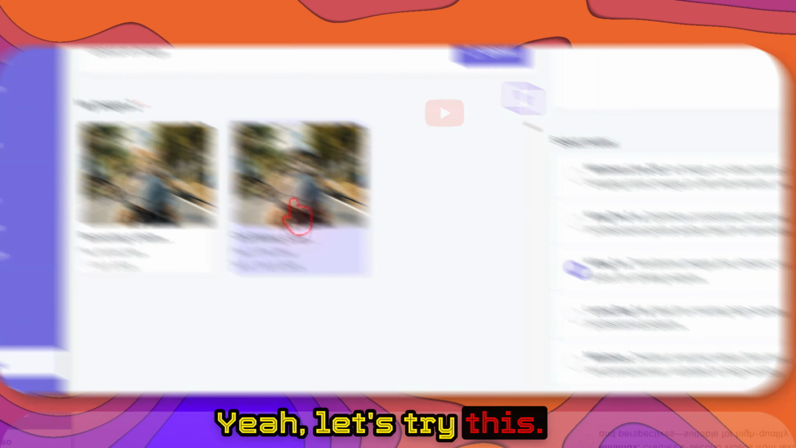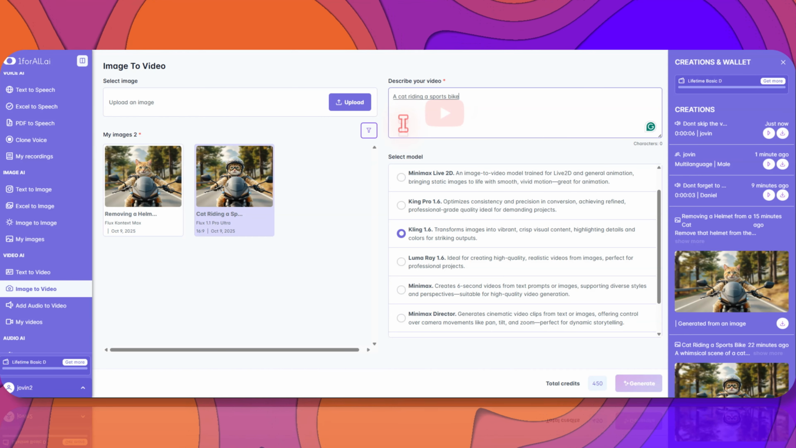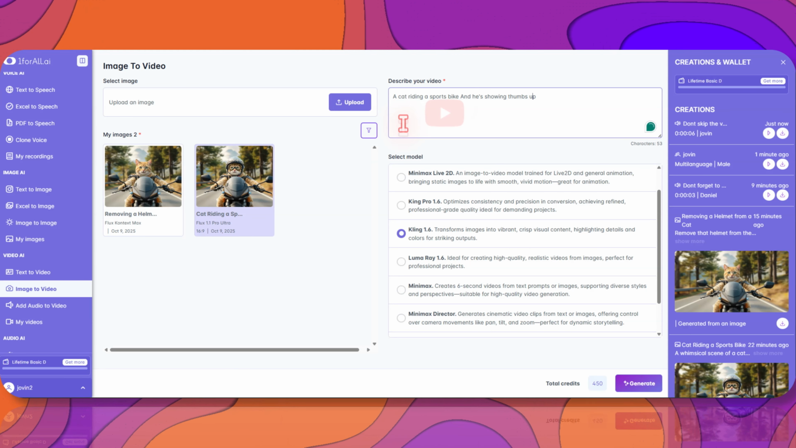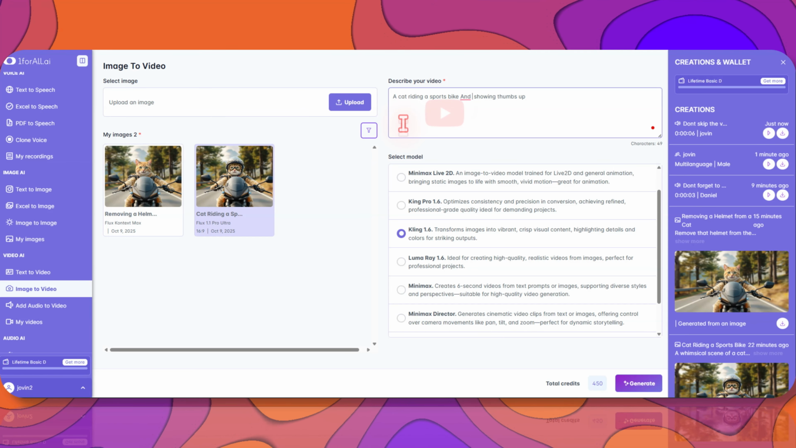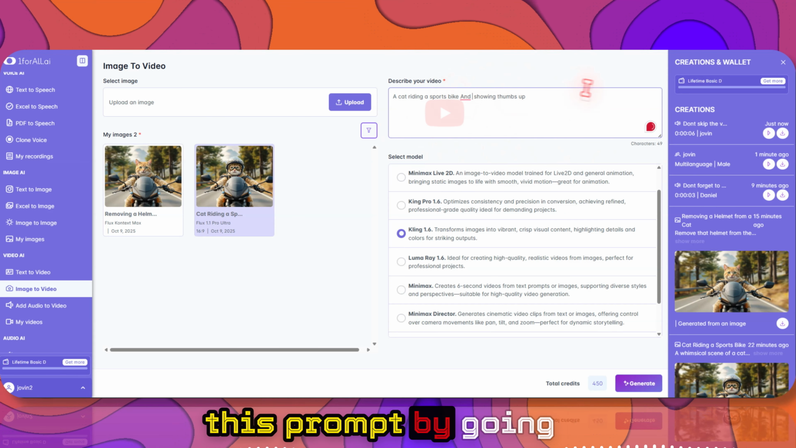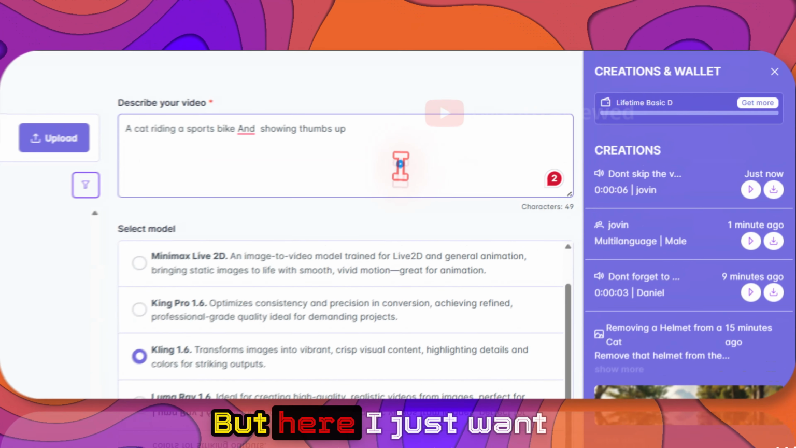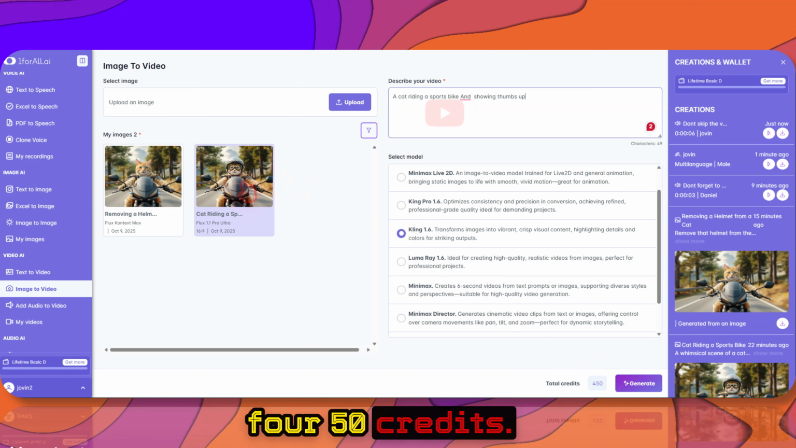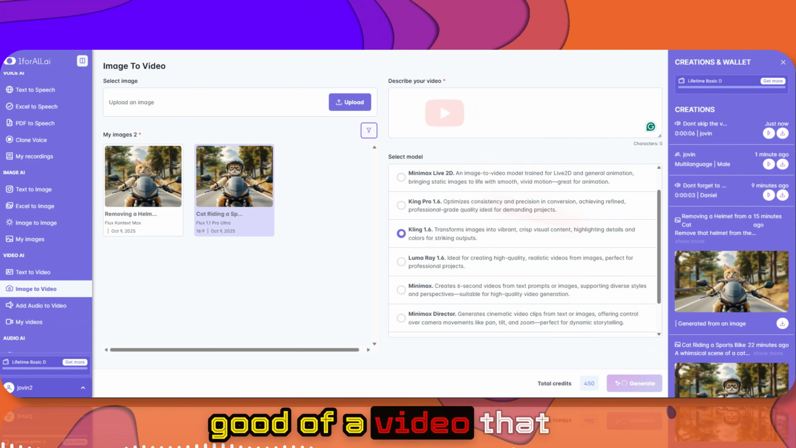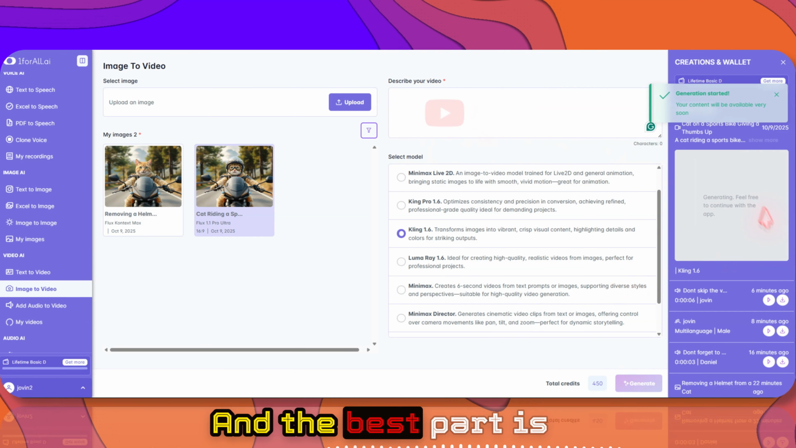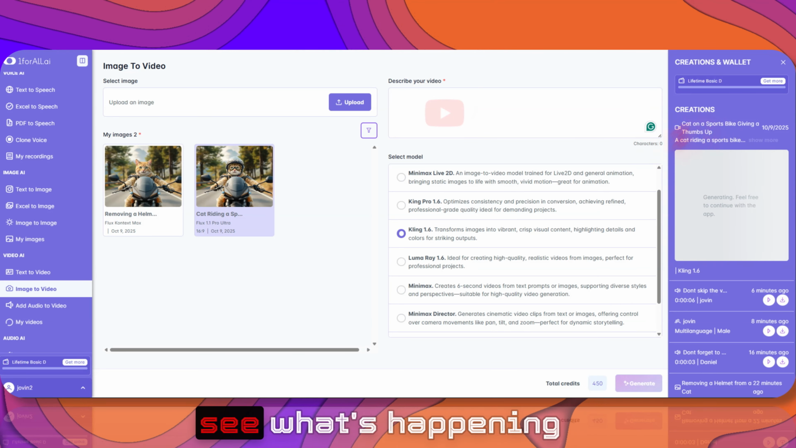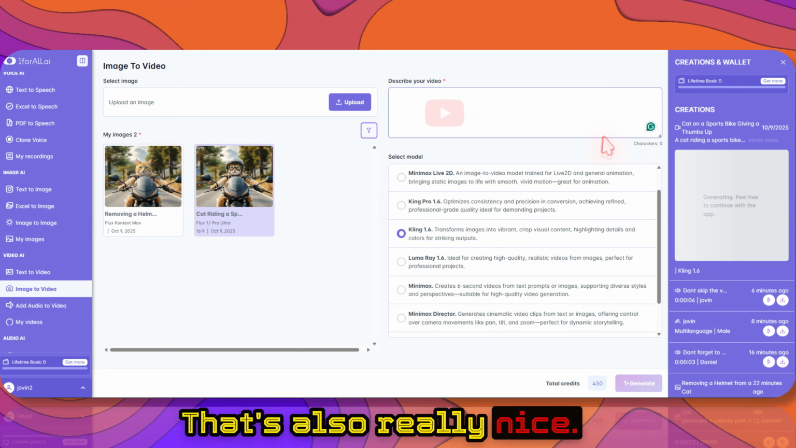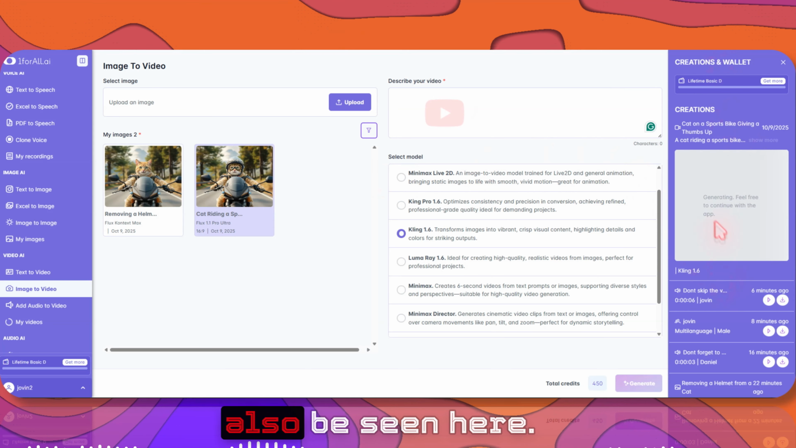Yeah, let's try this. Cat riding a sports bike, and he's showing thumbs up. You can improve this prompt by going to ChatGPT and asking it to improve, but here I just want to see what the raw output will look like. So it will only take 450 credits. So let's see how good of a video it can generate. And the best part is you can see what's happening directly here on the right hand side. That's also really nice. The history can also be seen here.